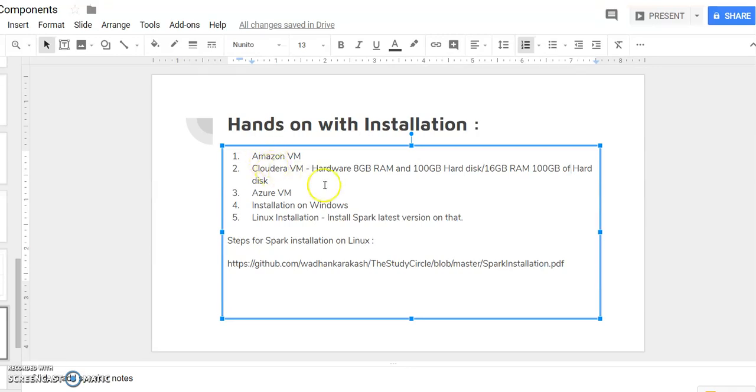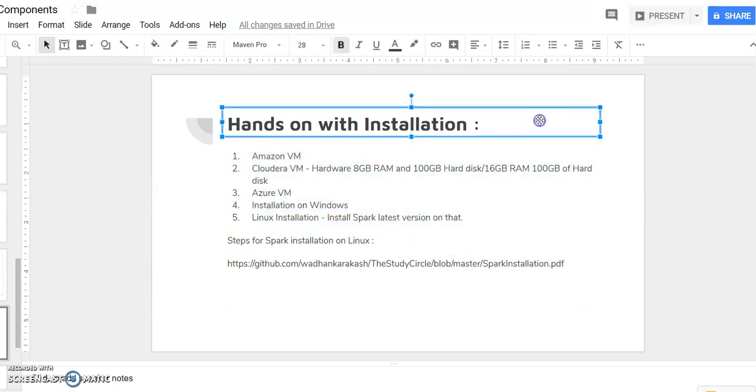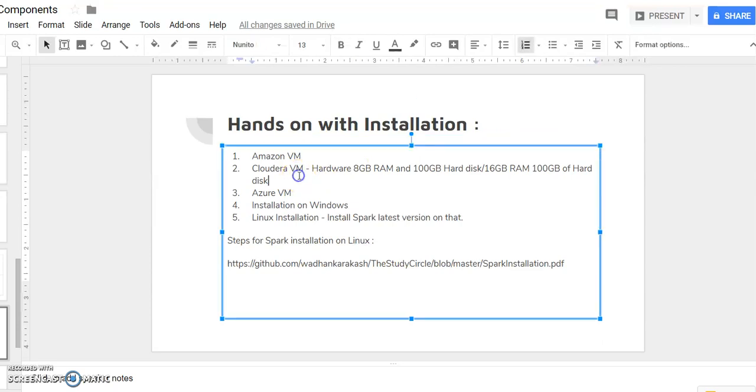So I'll just quickly walk you through what options are available for the local installation and what things you can do. When I started learning, I had 5 different options available for hands-on installation. So let's go through each option. The first option that I had was Amazon VM.